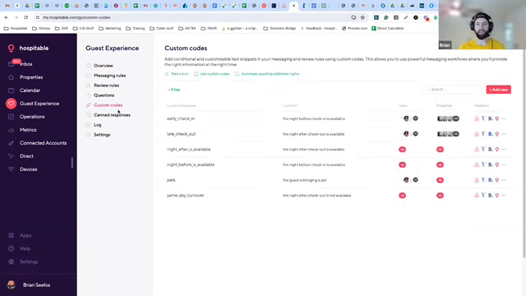Custom codes is a way to create specific messages that are only for a small subset of your guests. So this is a pretty cool feature. I use this a number of ways. We'll run through a couple of these.